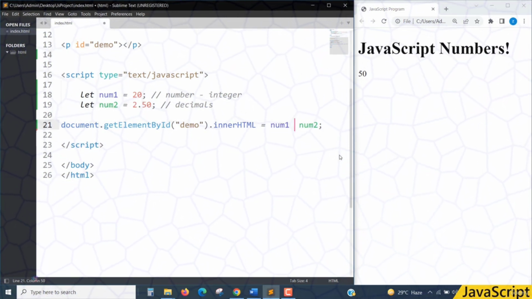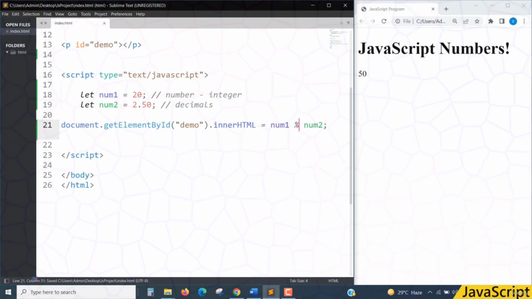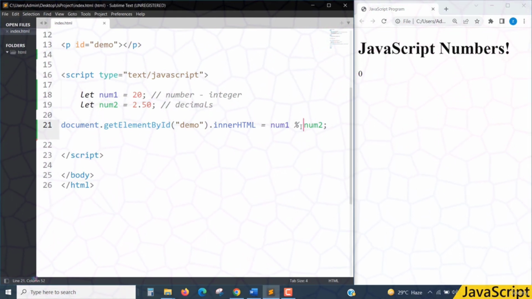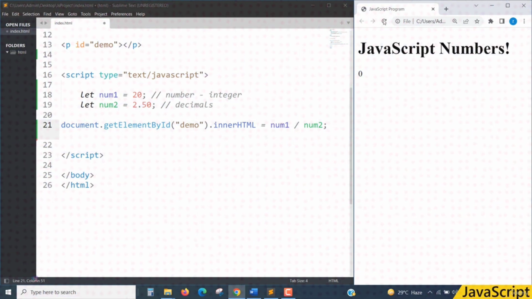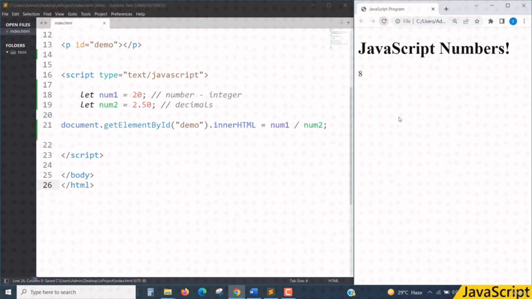How easy these things are. Division also, like a divided by percentile. Yes, you may put the percentile symbol, 0. Something more is required to get a percentage. Yeah, the same way, what you need to do is save it and reload the page.